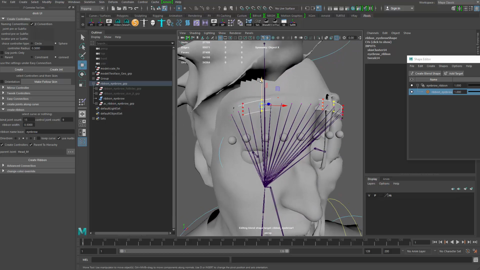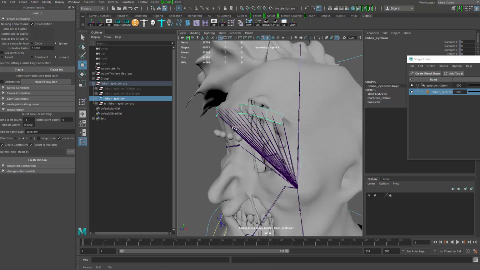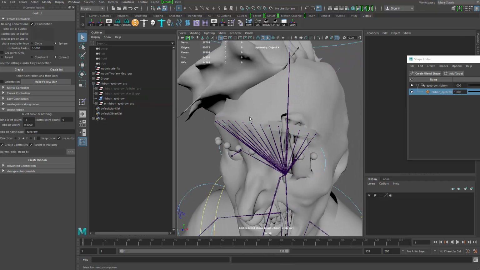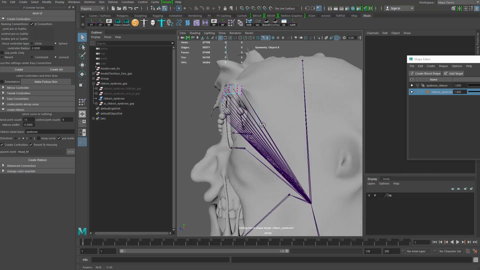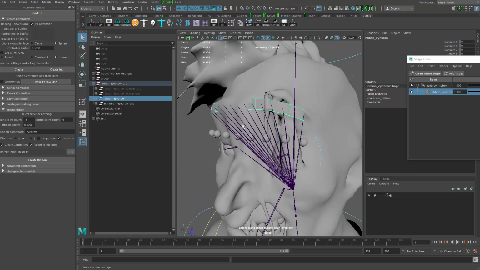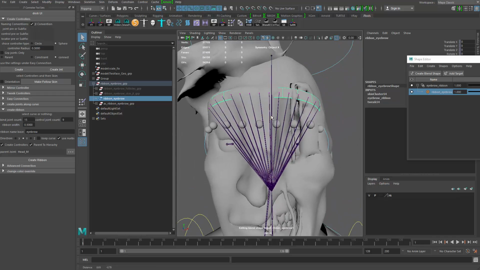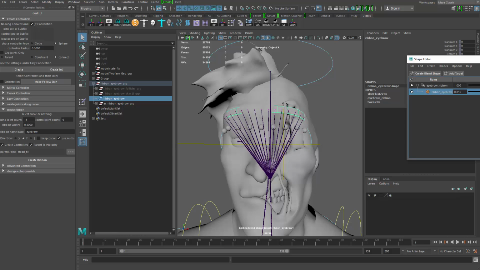Like this. Now you see that after that our weighting is not perfect. That's why, with the weighting, you don't have to make them all perfect yet. Create the controller, and then after that you refine the weighting. Okay, so that's the eyebrow going up. It looks like this.